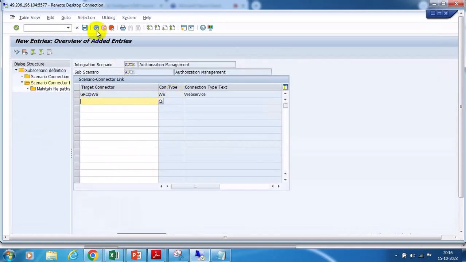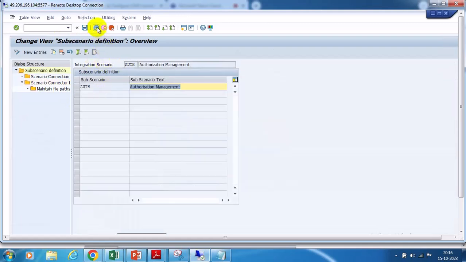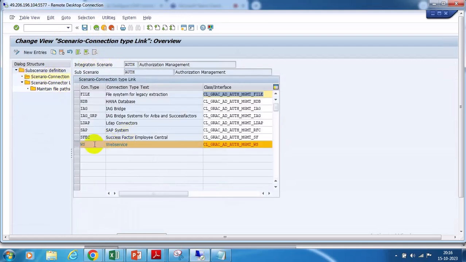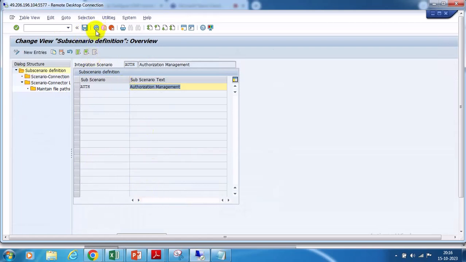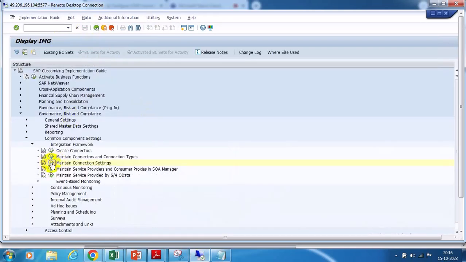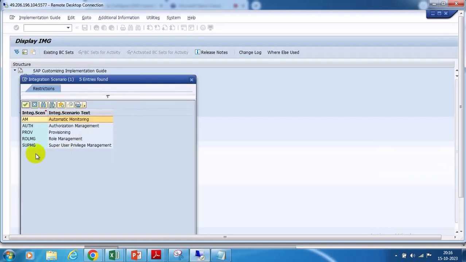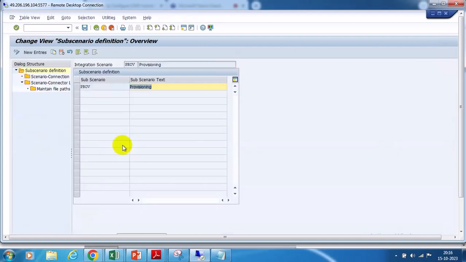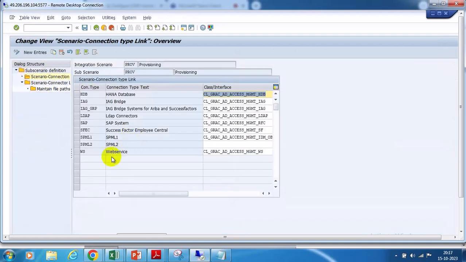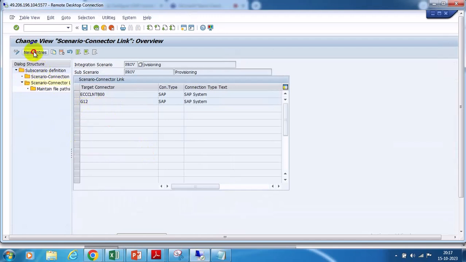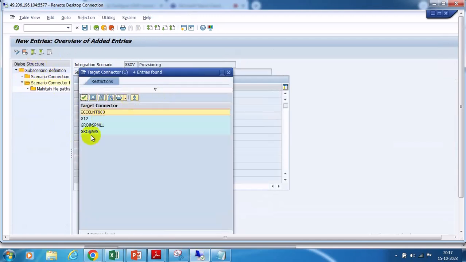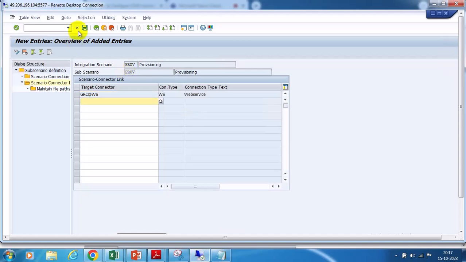So I'll just change the connection type to WS web service. SPML should be here. So the SPML connector should exist, and then only will we do the mapping. So WS, I'm mapping the system.